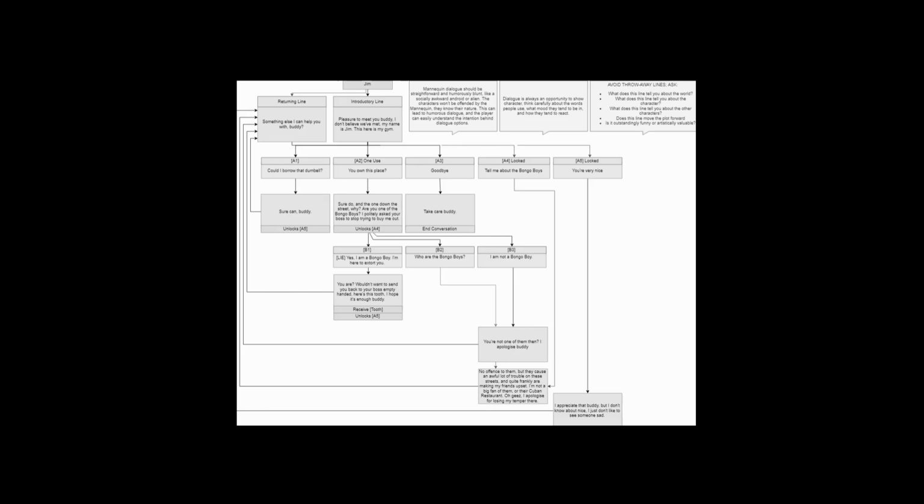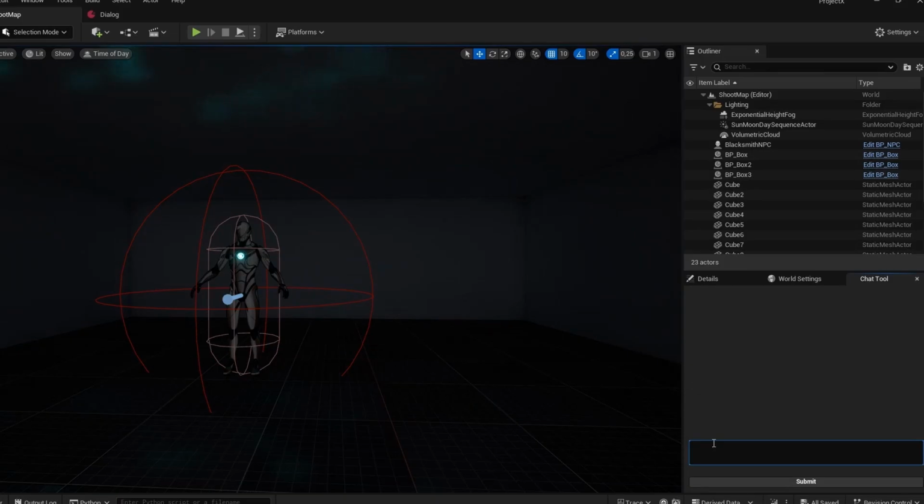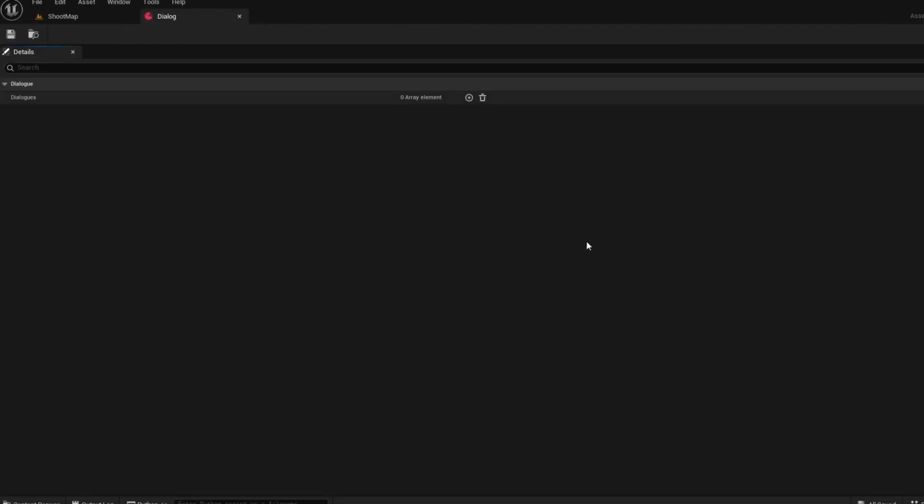So why use AI for NPC dialogue? Traditionally, you'd script every possible response manually using dialogue trees. That works, but it's time-consuming and rigid. This blueprint utility widget will help us populate a custom data asset with contextual questions and responses.